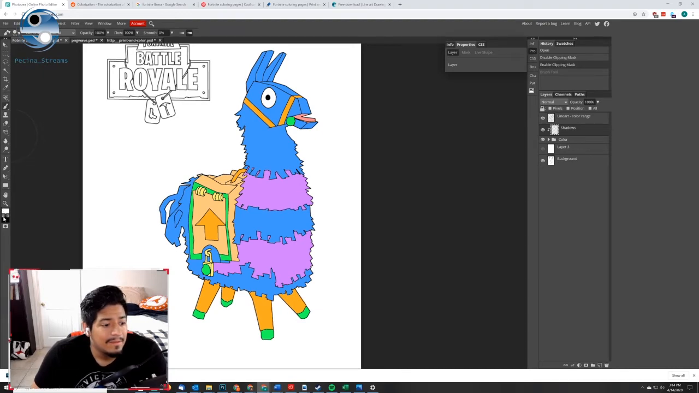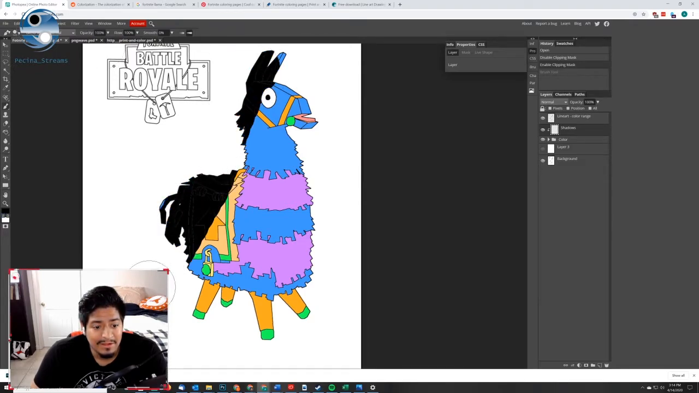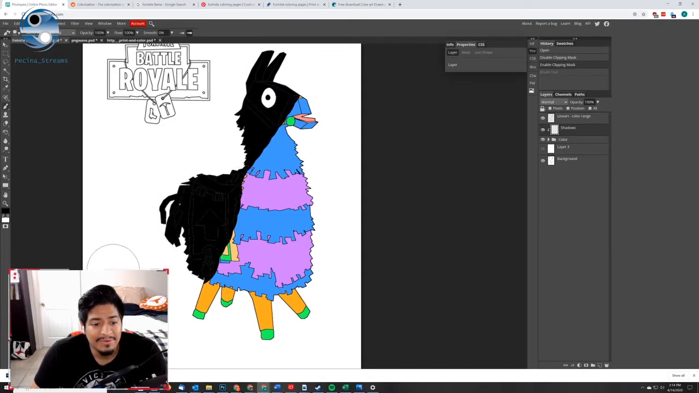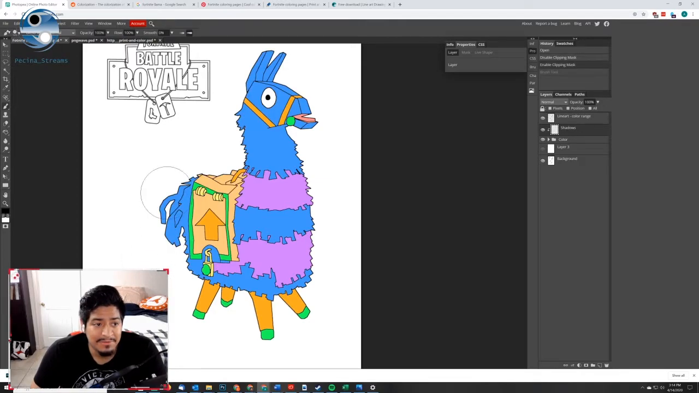Wow. Let me paint in black. And I'm just going to leave it all like this. So notice that you can see it right now. This is just so you can see it. This is not what you want to do. But you can see how it's shading things in. I'm going to do that.